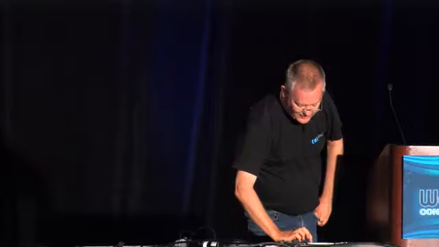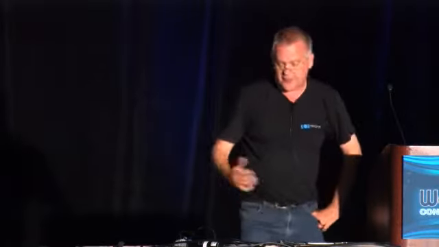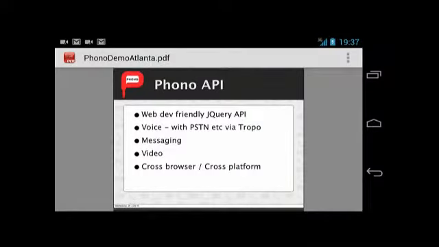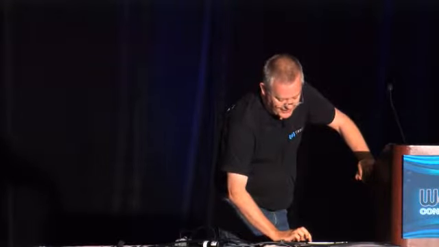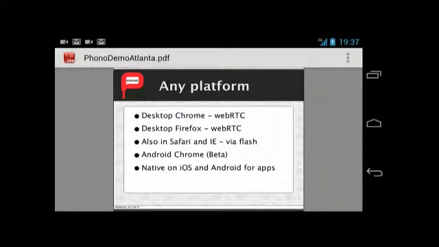So I want to talk about the Phono API. Phono API is a web developer-friendly jQuery API. And the idea is to allow you to embed voice with PSTN via Tropo, messaging and video into your browser apps. It's cross-browser and it's cross-platform. So the idea is that you can focus on that and not get buried in SIP registration and the other stuff that you hopefully don't need to get that call through. So we're focusing on making that really easy for web developers, of which there are a huge number. And so they're our target market.